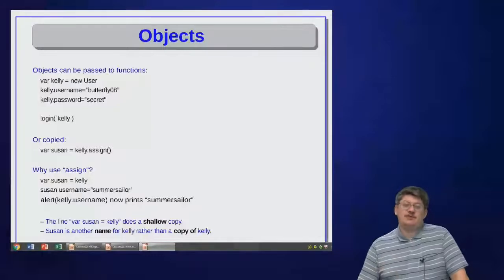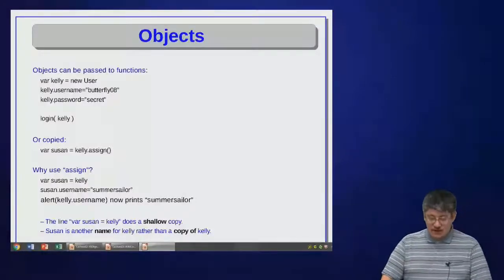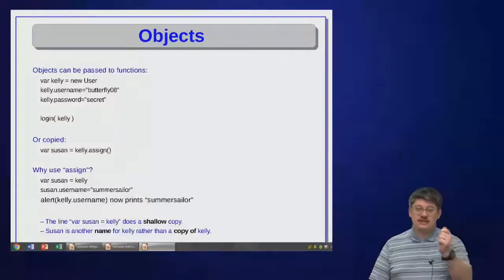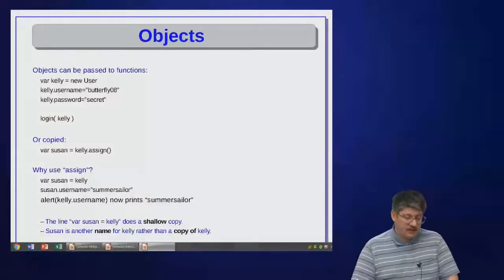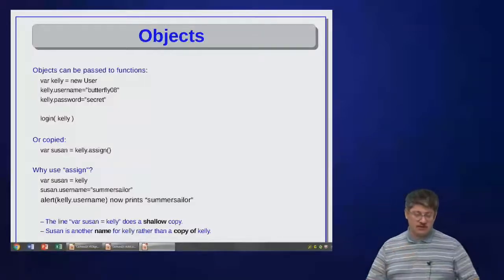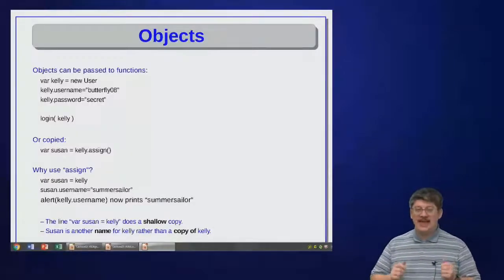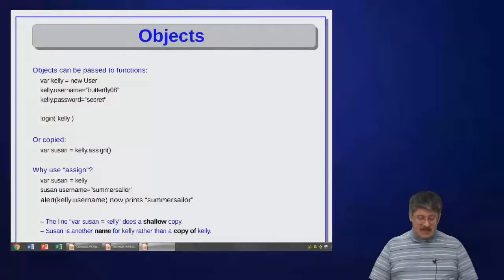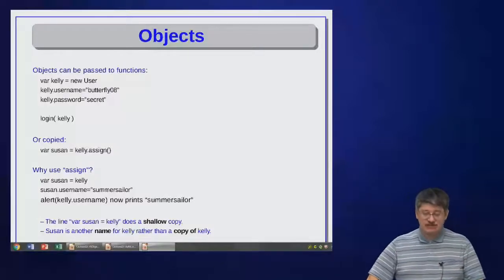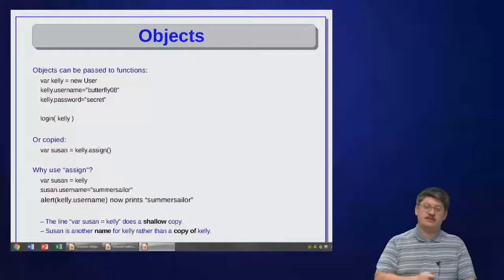The reason that I have to do that is because of a problem in computer science we call shallow copies. So if you were to say var Susan gets Kelly without the dot assign, and then you were to say change Susan's username to Summer Sailor, and then print out Kelly's username, you would find that Kelly's username has changed to Summer Sailor too. What's happened is that when you say var Susan gets Kelly, JavaScript isn't actually making a copy of Kelly and putting it in Susan.